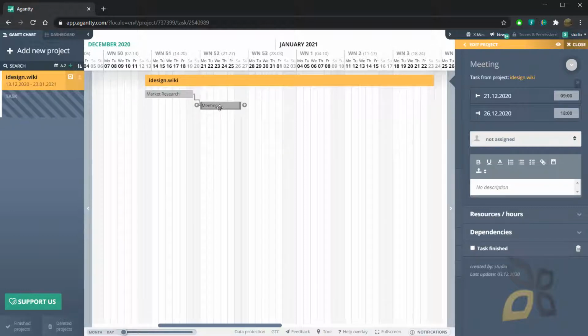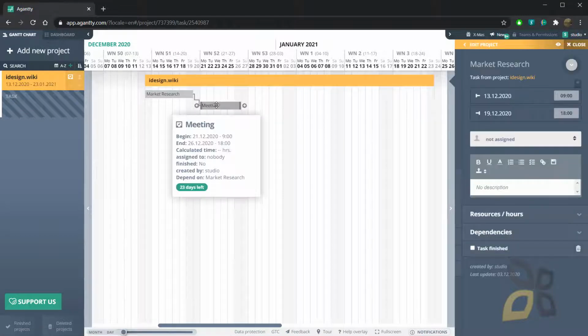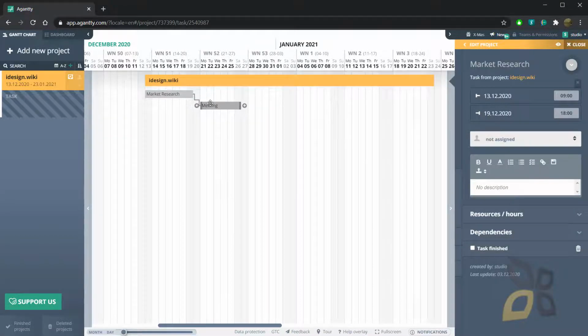Okay, then you can see that you can select task by task and change what's going on in this task. I can add a description if I want.